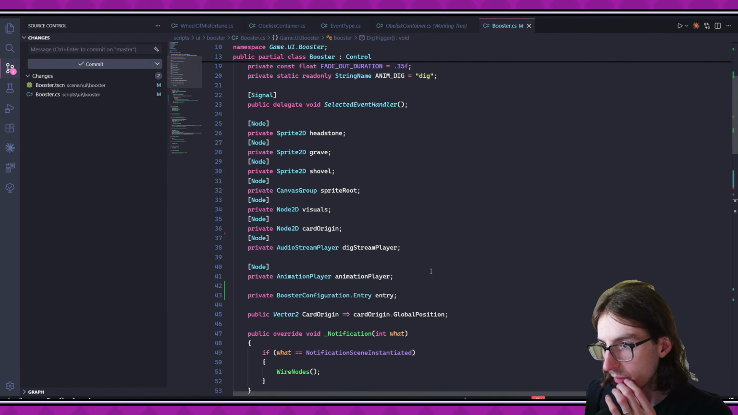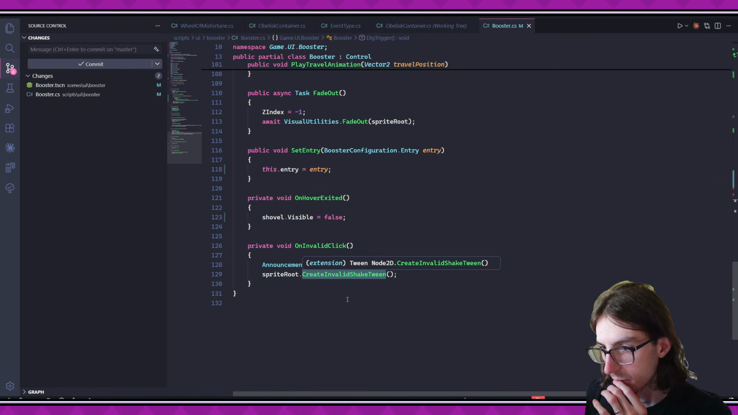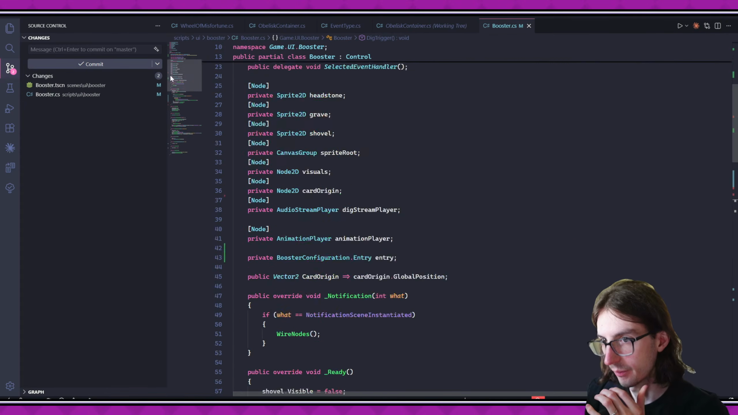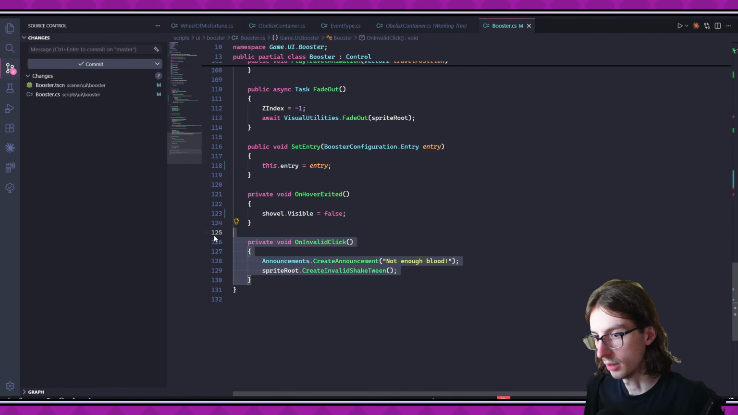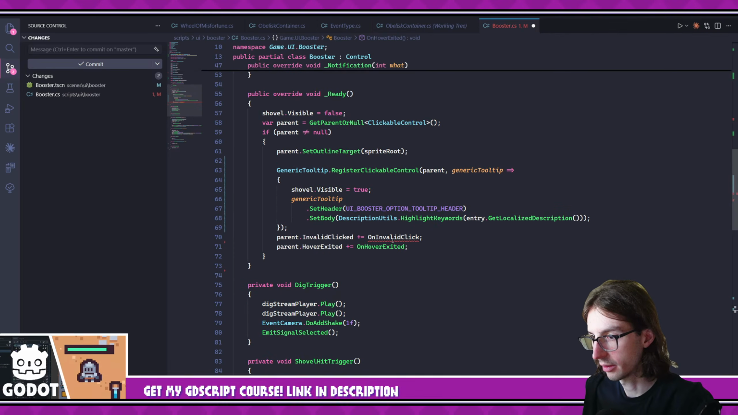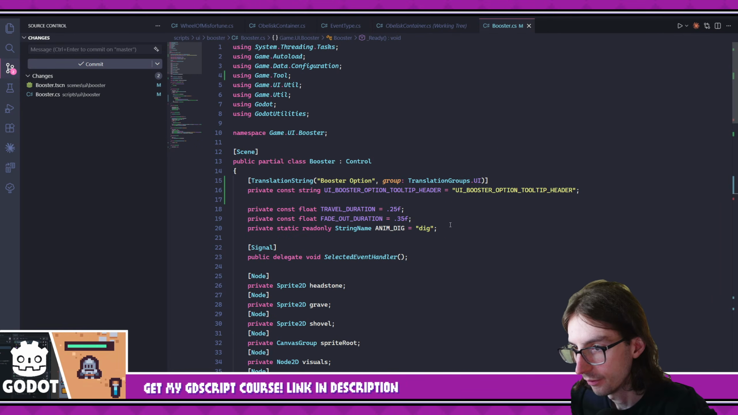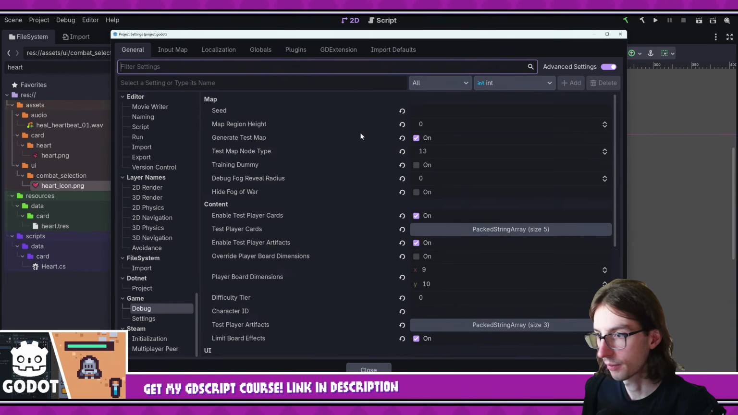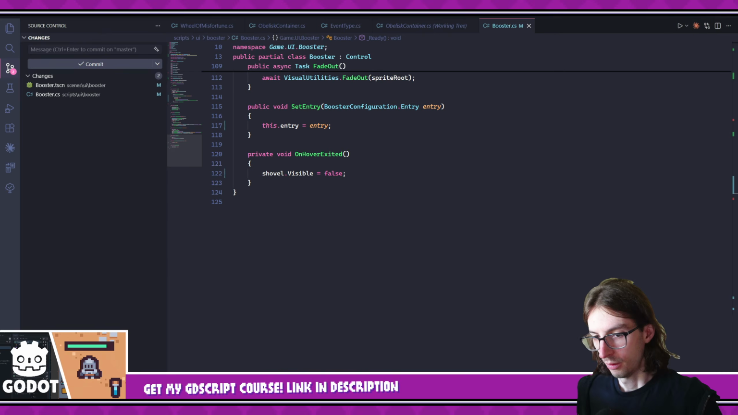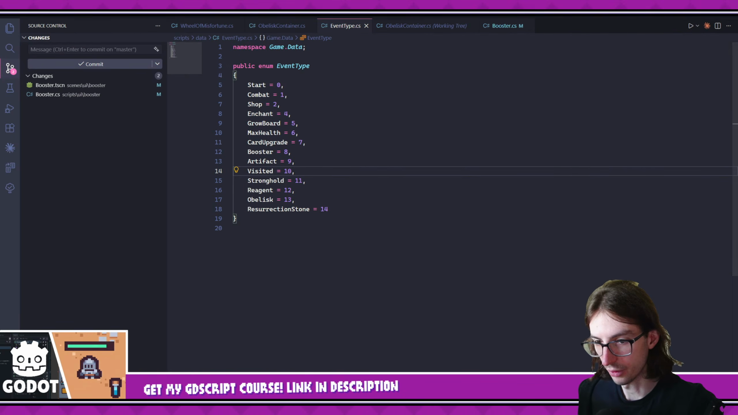Is that right? Oh, I don't even need this anymore. Invalid click. Yeah, that's completely gone now. All right, let's try the booster now. Event type booster is 8.